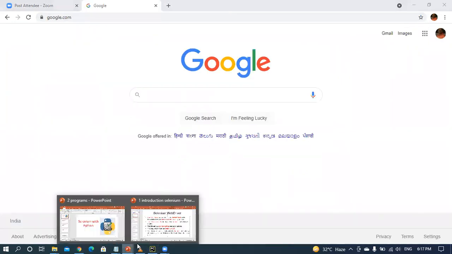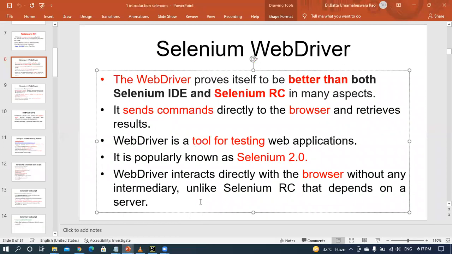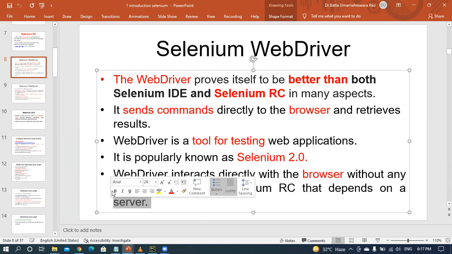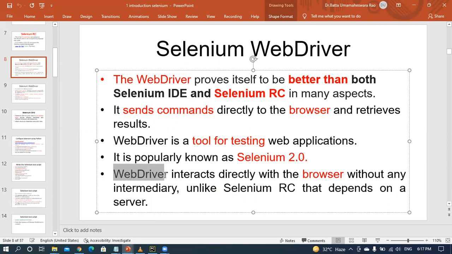For these purposes you will use Selenium WebDriver to perform web application testing. It is popularly known as Selenium 2.0. WebDriver interacts directly with the web browser without any intermediate server. For example, if you want to interact with a web element, Selenium RC needs a server, but WebDriver does not need any server.